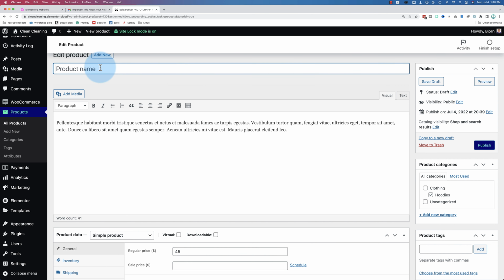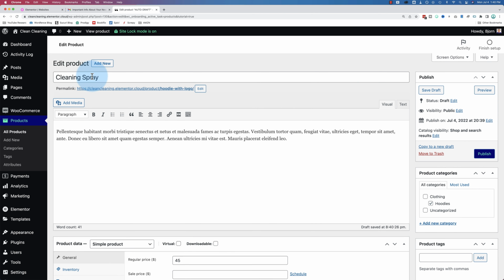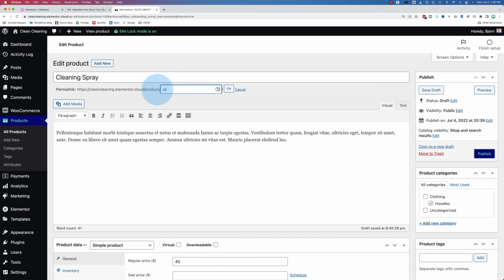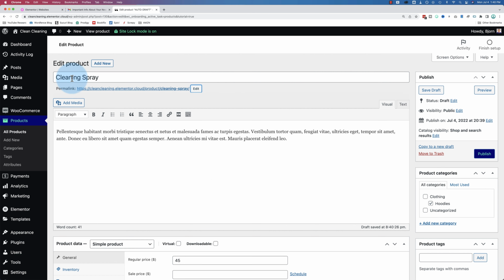So let's give this product a name, cleaning spray, keeping in line with our cleaning business. It automatically created a URL called hoodie with logo. That's not right. Click on edit. Change that to cleaning spray. This will be the link to find this product. And that hoodie with logo, that's just part of the template. Normally it pulls the URL from the text you have up here.